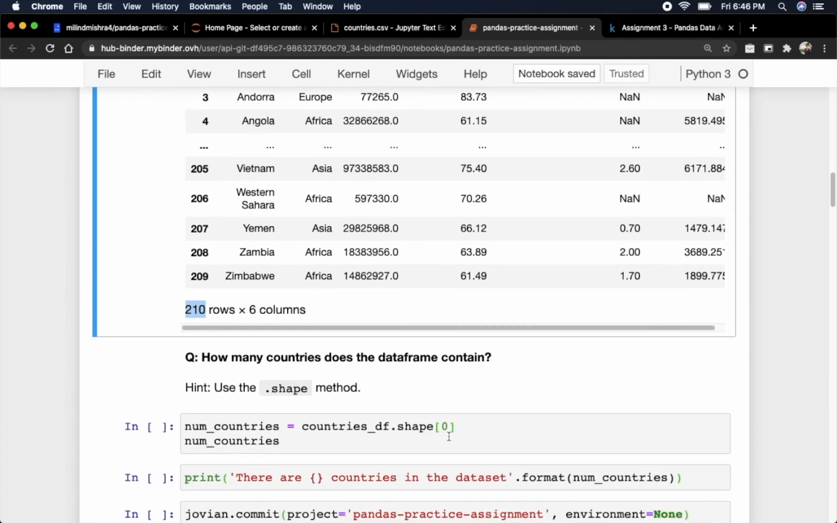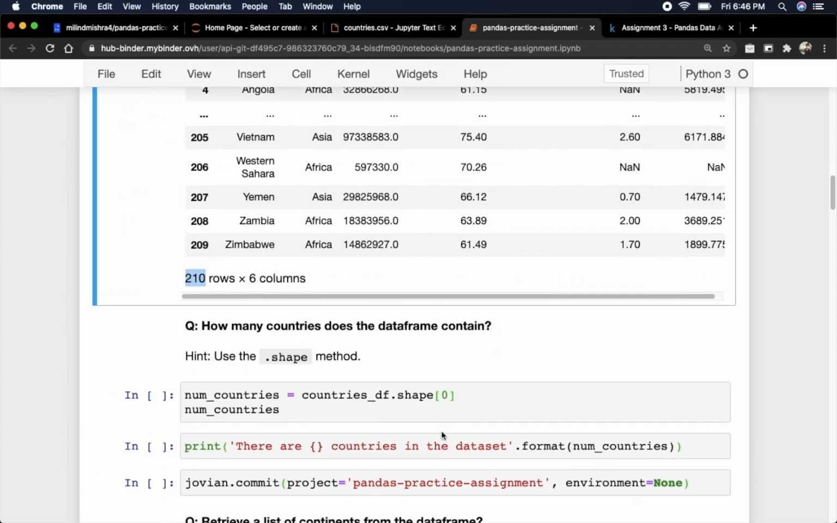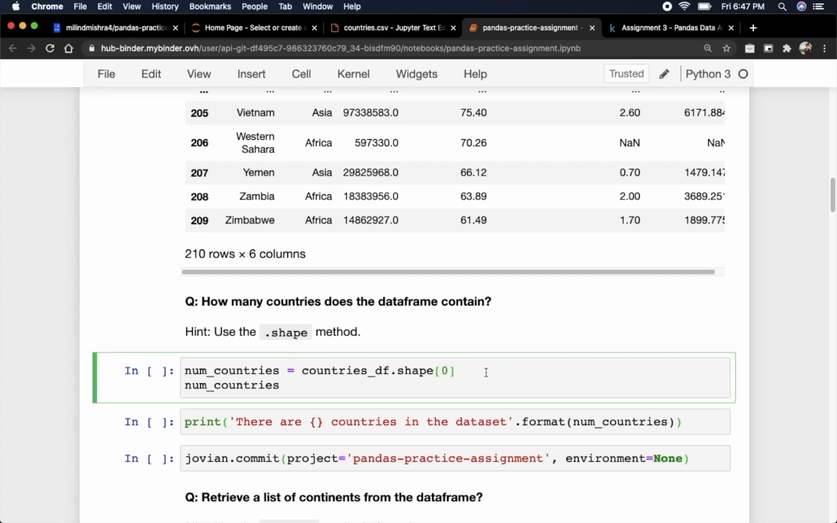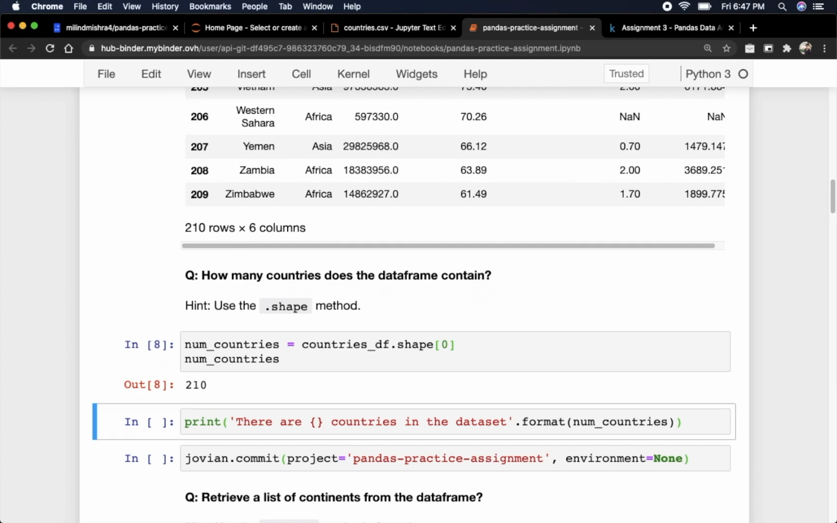All right, so the first question being asked is how many countries does the data frame contain. In order to retrieve the shape of the countries data frame, we just use the shape method and put in a 0 over here. We just want the first thing which we have. We don't want the number of columns, we just want the number of rows which we have over here. Sorry for that. So we have 210 countries.